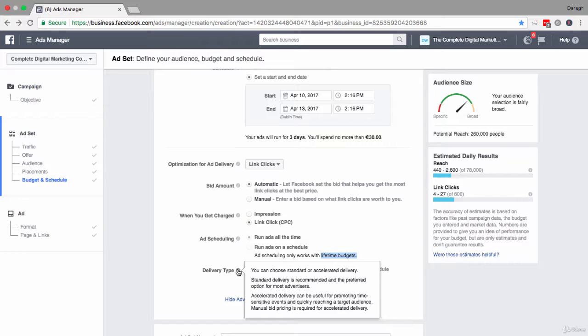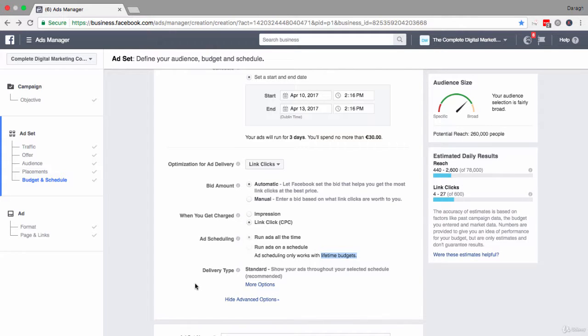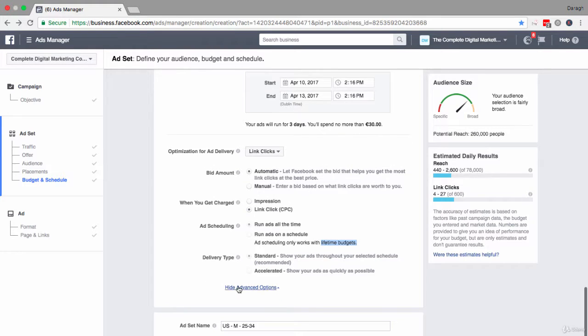Accelerated delivery can be useful for promoting time-sensitive events and really reaching that target audience quickly. So if you wanted to spend all of your ad budget straight away, you could use that accelerated delivery option. So that covers all of those advanced options that are available there.